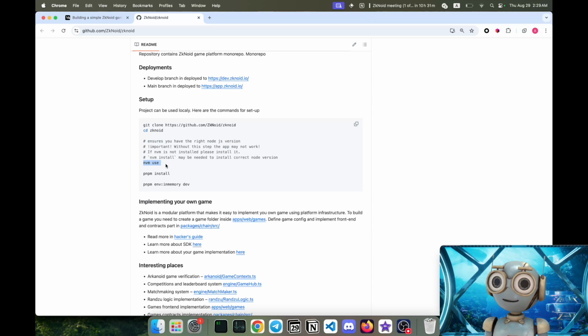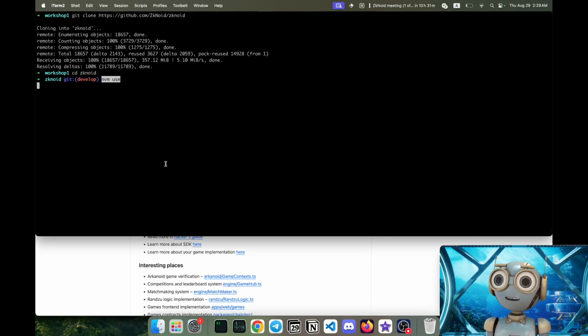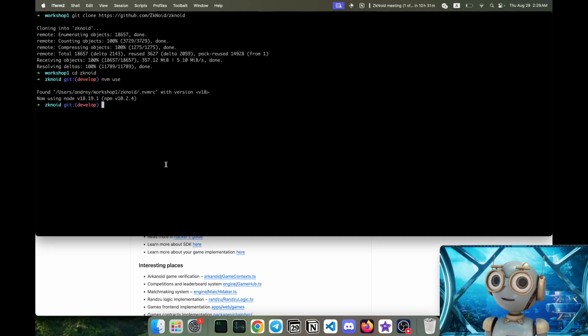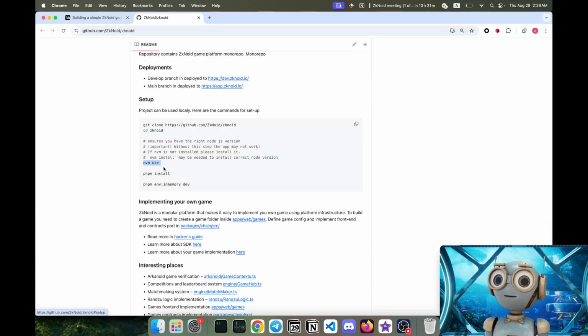Here is the important command that ensures that you have the right Node.js version, because if you have the incorrect one, the project build may fail and you may be wondering why. So it asserts that I have the correct Node.js version. The next step is to install dependencies. For this, I run the npm install command.